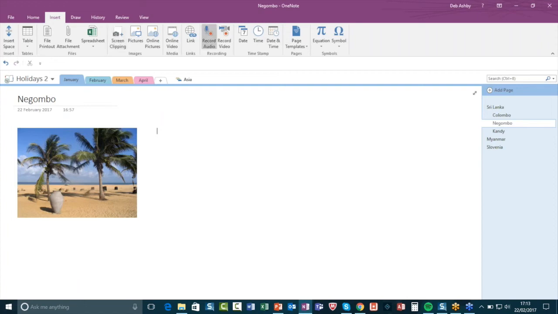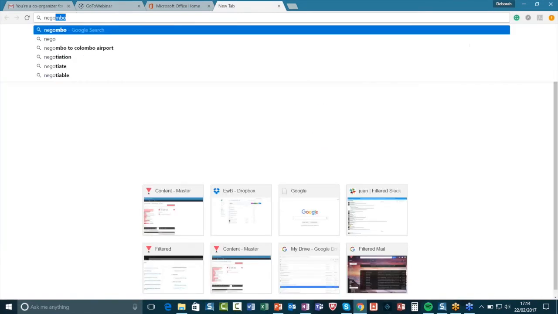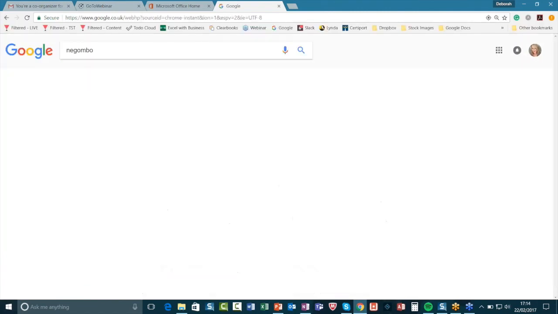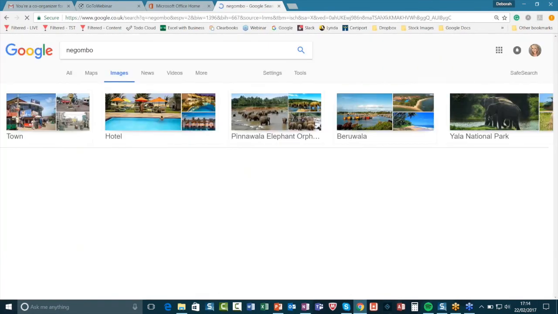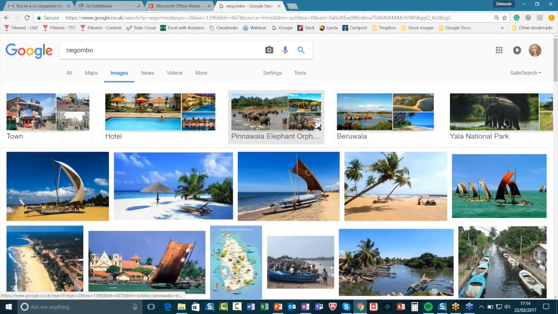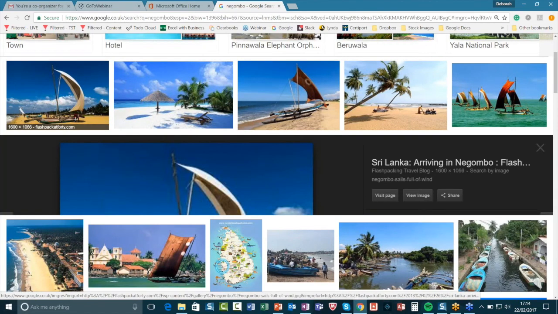So maybe I am, let's go across to Google, and I'm going to type in Negombo again. I'm going to do a different kind of search, and I'm going to click on images. And I'm just going to grab another image, so this one just here. So I'm going to do this in a different way.